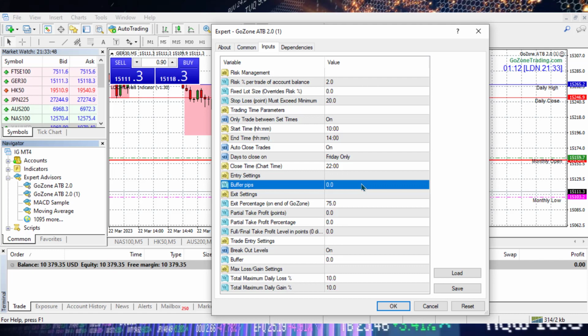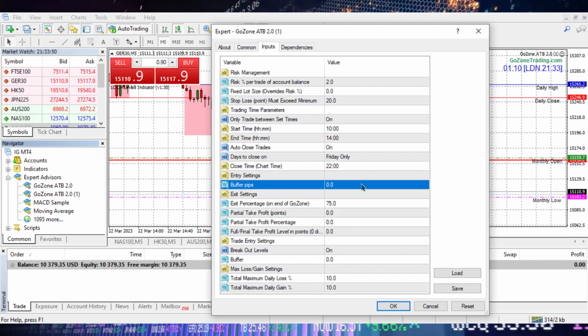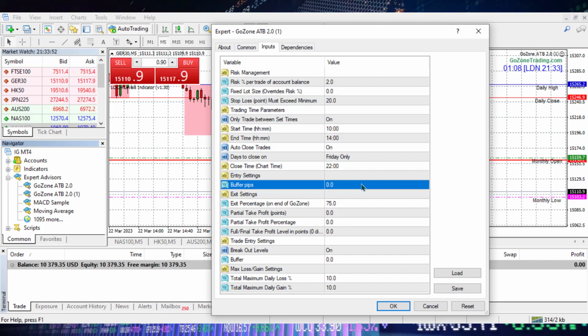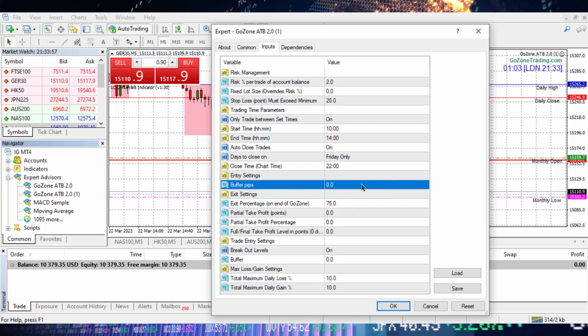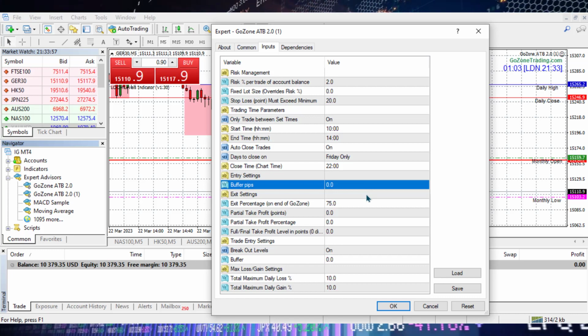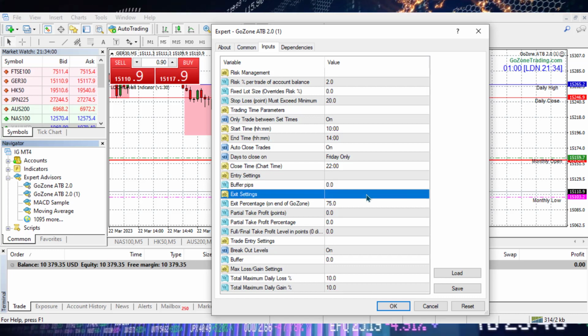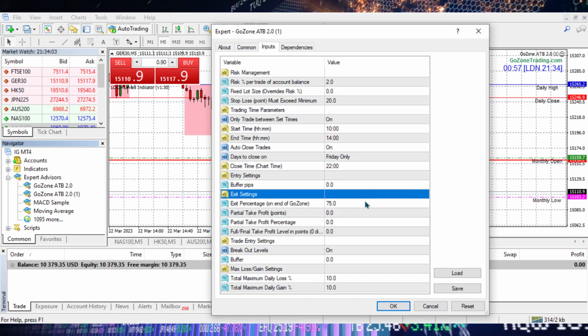On slow-moving markets, this could be set at 0. On faster-moving markets, it could be set 1 to 10 pips. This is up to you, the market, and the time frame you are trading. Exit settings. This is how you're going to exit your trades.